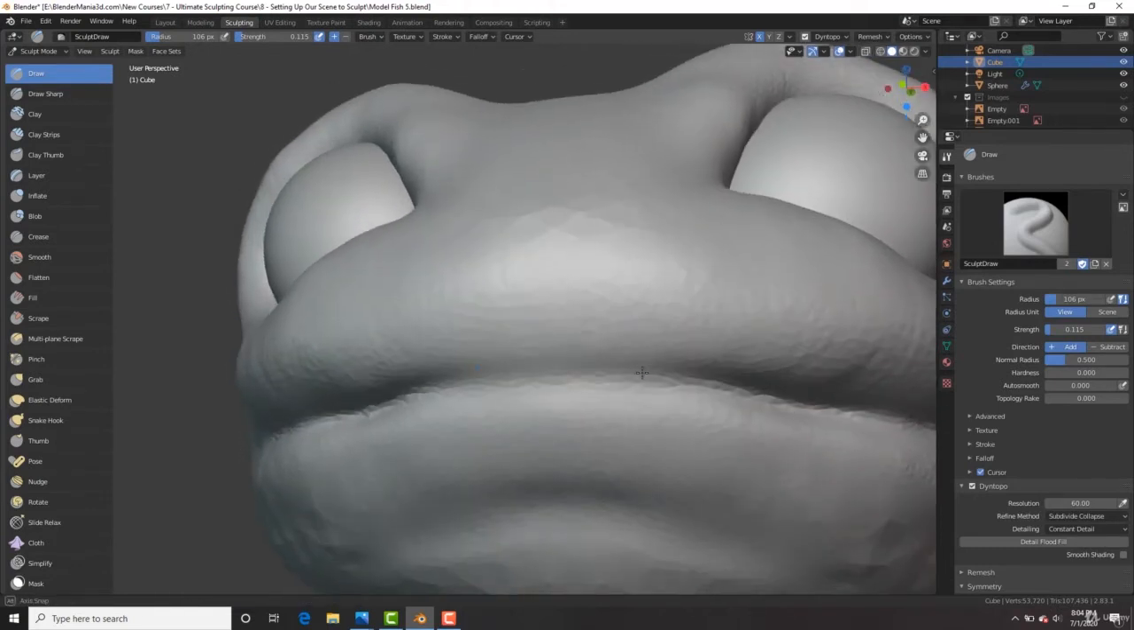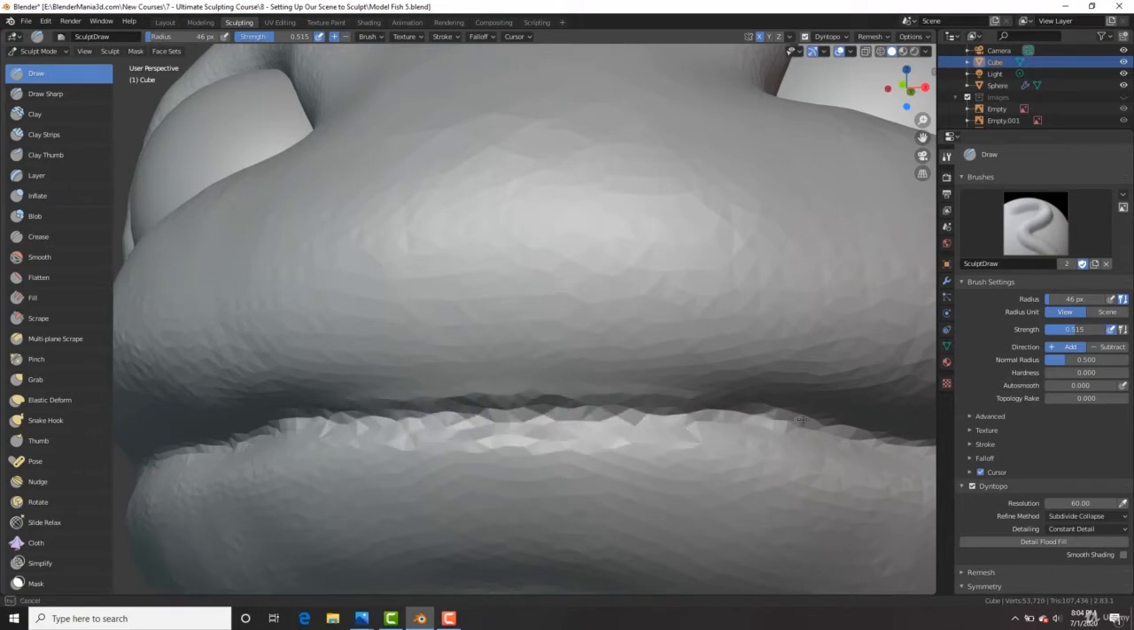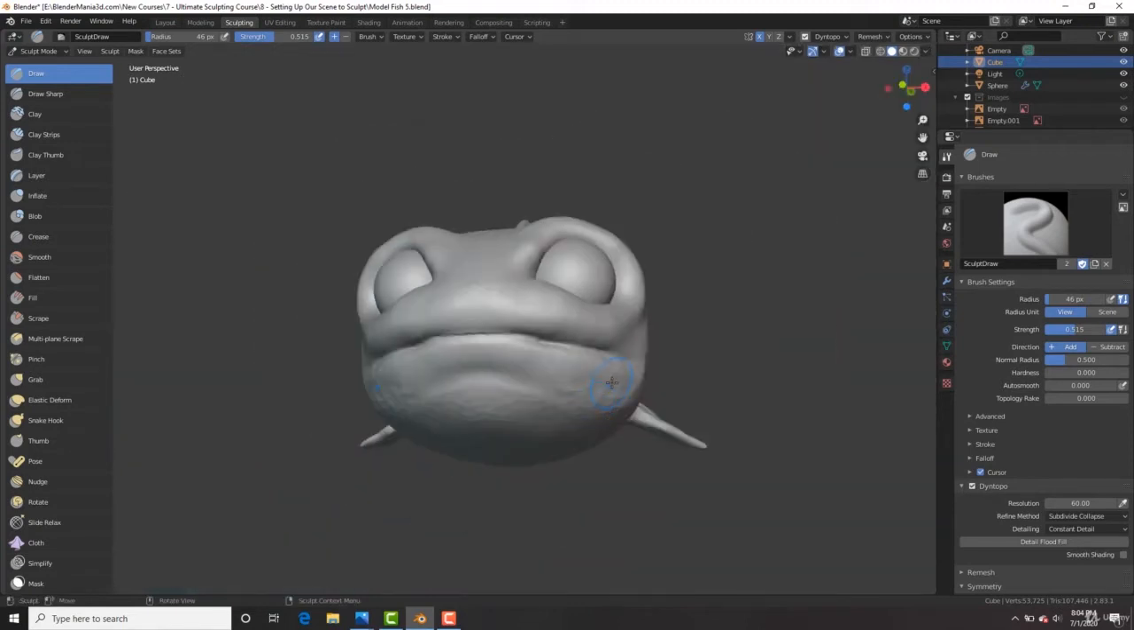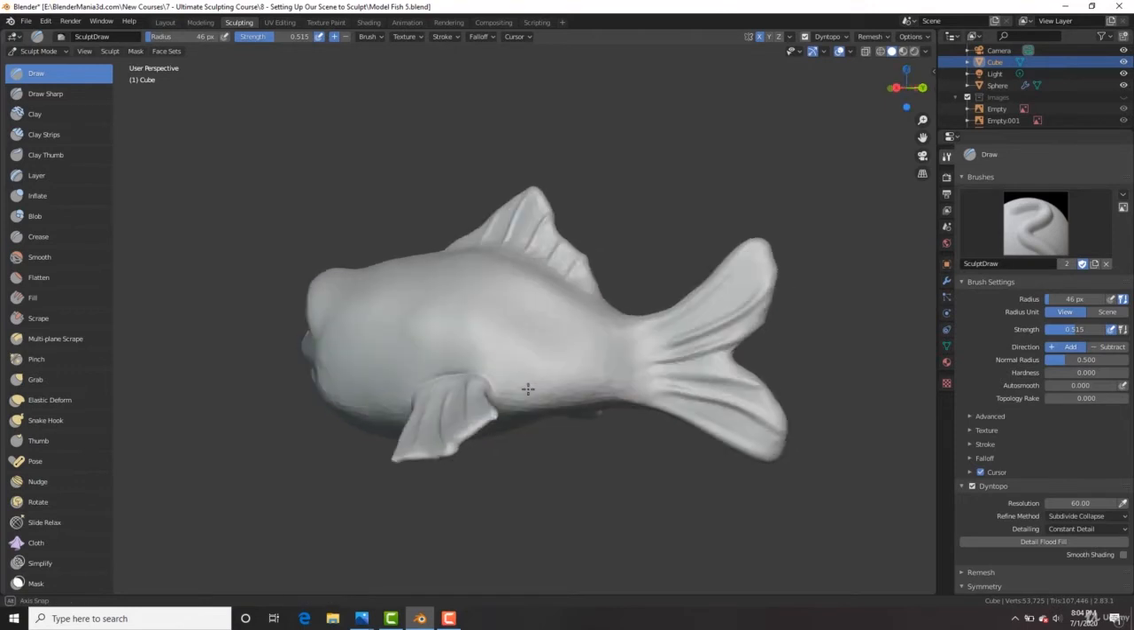I also just want to, with the draw brush still, hit Control and Shift F, bring up the value to about 0.4 on the strength, and then bring the brush down and hold down Control and just draw in the mouth here just a little bit so that it's a little bit more prominent, and then maybe hit the Shift key to smooth it out. All right, there we go. Our fish is looking pretty sweet.